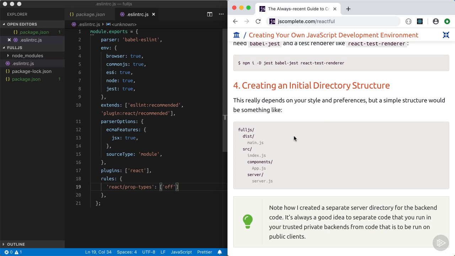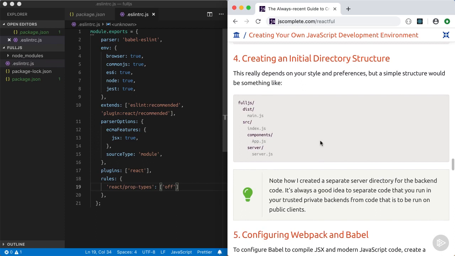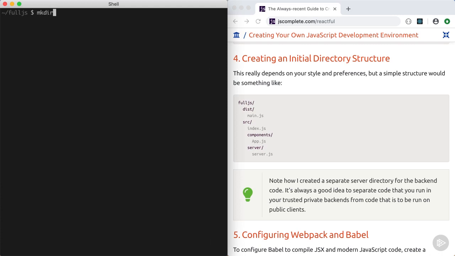Okay, so in here, I am proposing an initial directory structure. You don't need to follow this directory structure, but if you follow this exact structure, then the configurations for Webpack is going to be a little bit easier, because these are the defaults that Webpack is going to look for. So let's make these directories.